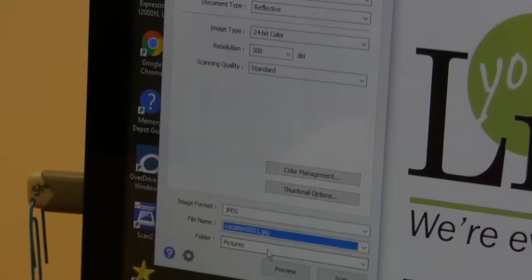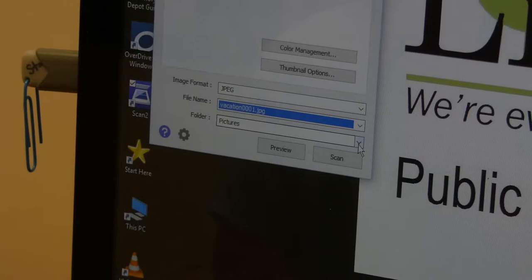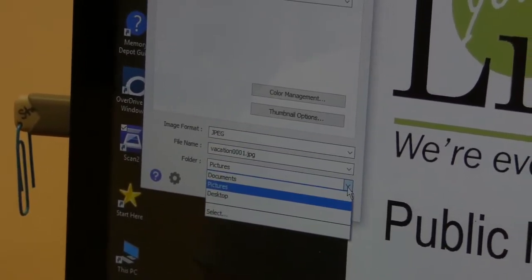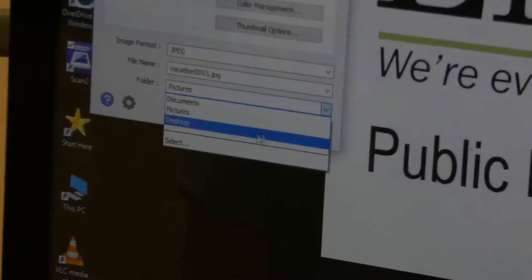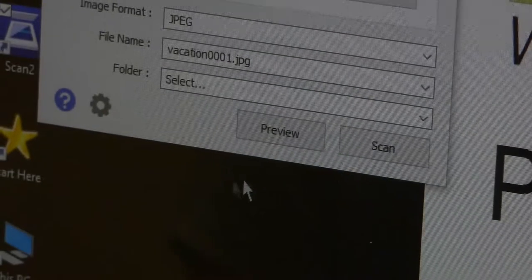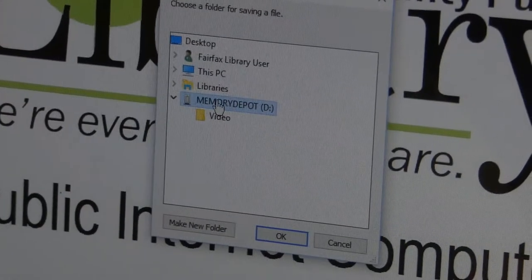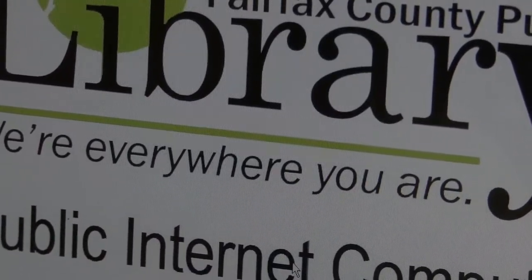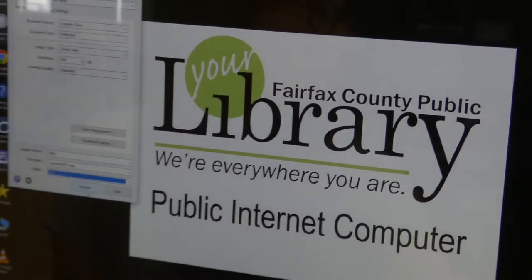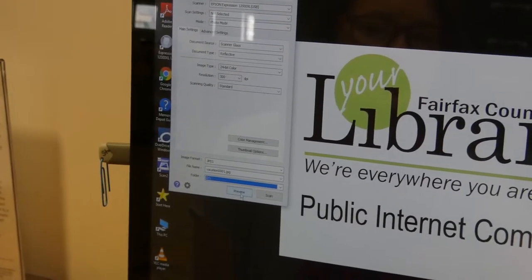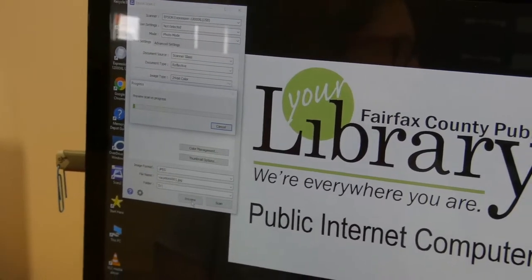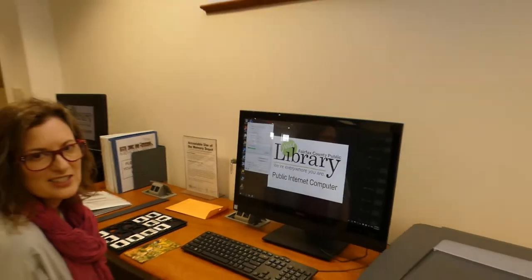And then under the folder option, the pictures will automatically be saved to our C drive. You don't want that. You want to save it to your own device. So I'm going to click on select and click on the Memory Depot D drive that I have over here. That's my flash drive and click OK. Now I'm going to click preview and see what the pictures look like. This can take a while, especially for slides, so you might want to bring something else to look at while you're waiting.